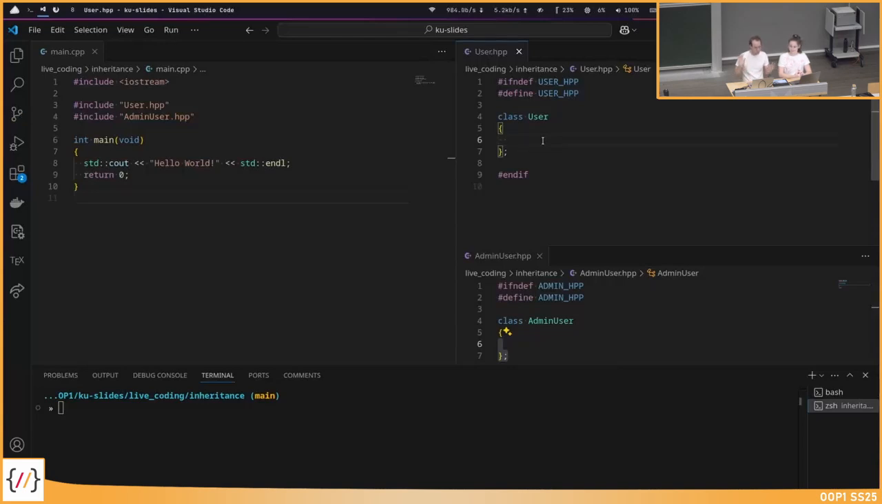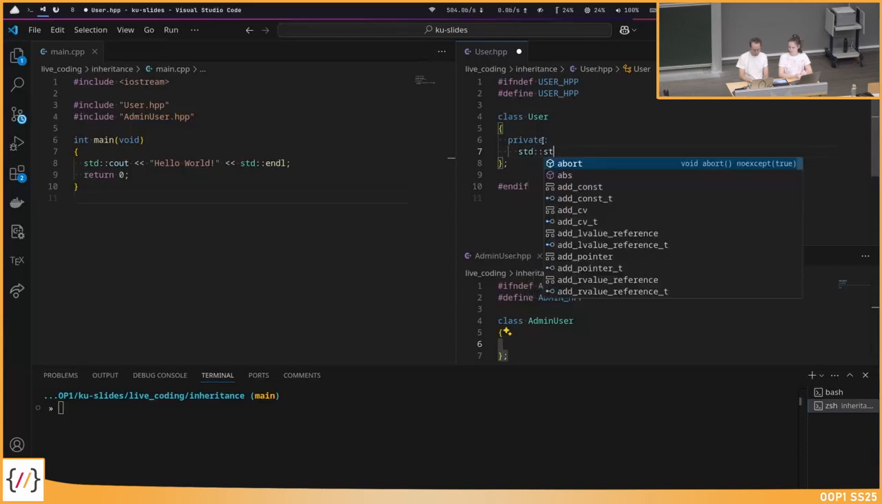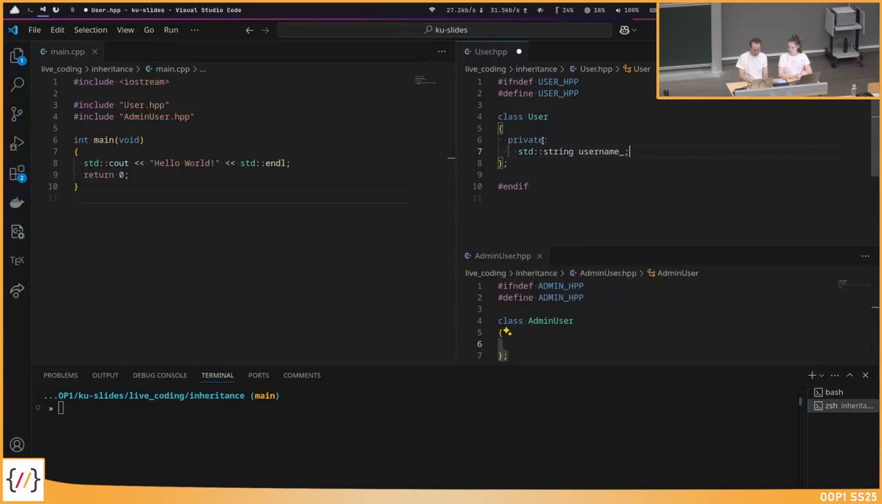So what could be a user in some program? I could have, for example, a username. And maybe we also have a password for the user to log in. We probably do not store it in a safe way now; we just store the password as a string, but that's not the focus of today. Okay, so we have a username and a password.